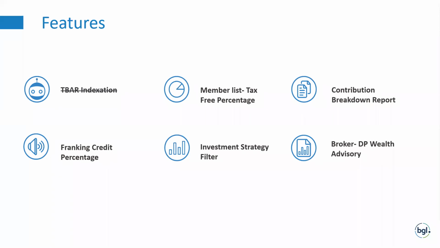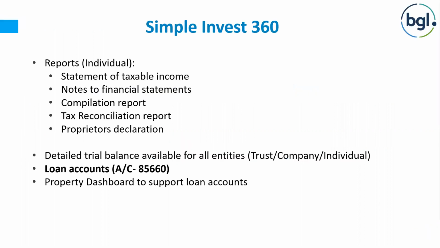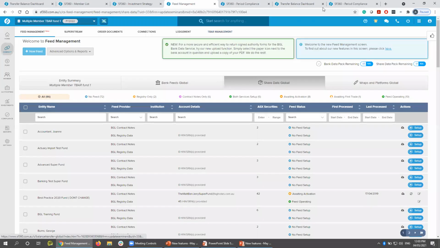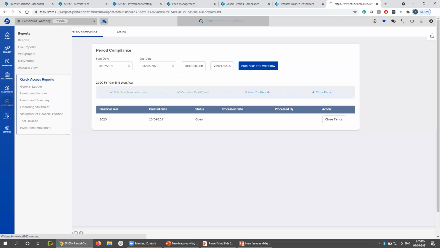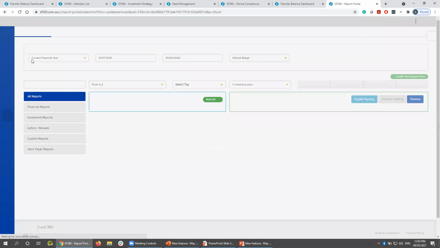Cool, so that's essentially the lot of the Simple Fund 360 features that I wanted to go through. For those of you that are currently on beta for Simple Invest, we focused, I guess, last sprint on individuals. So there's a whole heap of reports that were added. Let me show you some of them. All right, so report screen. So I've just switched over to Simple Invest.